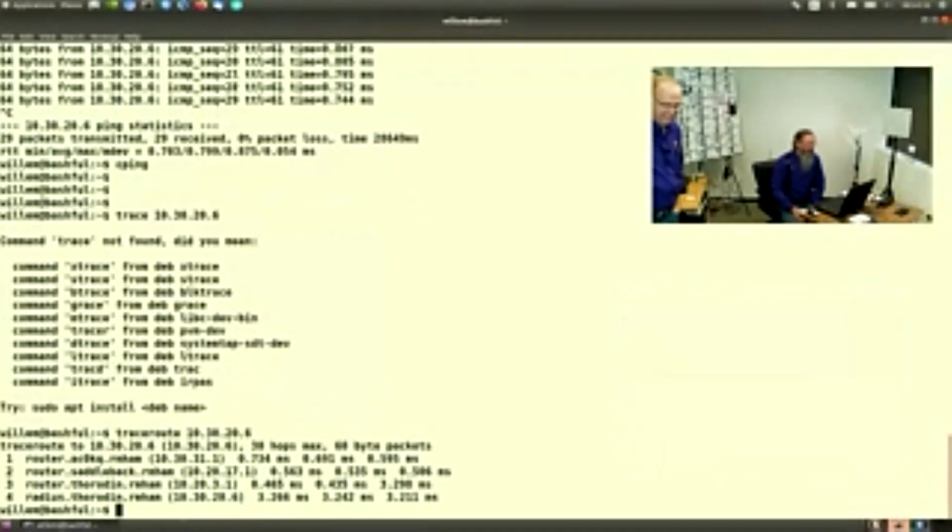So what traceroute simply does is to check all of the devices that it takes to get there. So this is an important tool to make sure that the network is actually behaving the way you think it ought to be behaving, that you're following the right path from A to B.